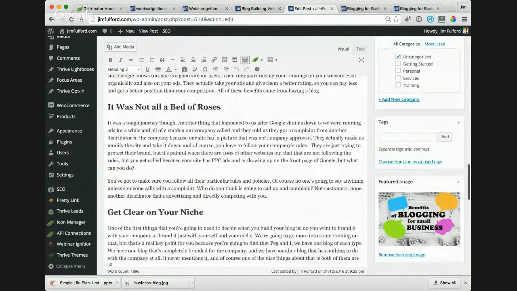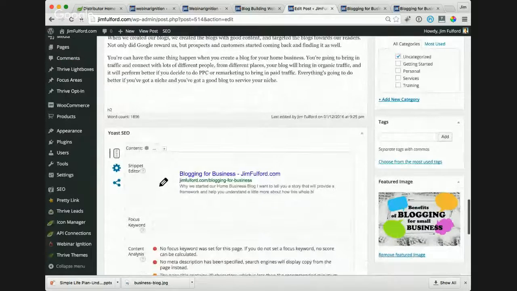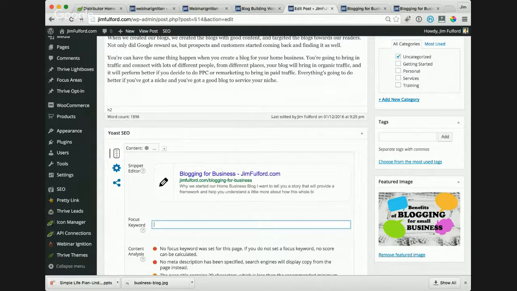But I think if I demonstrate it to you, you're going to see the reason we've got tools to help us make things easy. Now, when I scroll down here, see this section here? That's showing you exactly what Google would look like when it grabs this page if I don't do anything. And in this focus keyword, I'm going to put blogging for business.